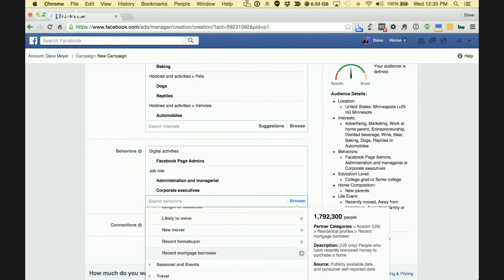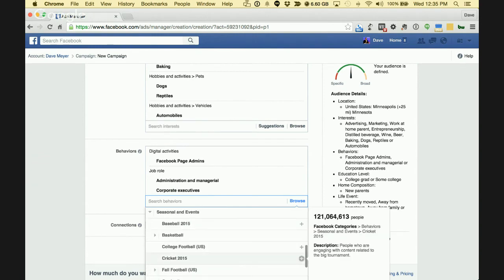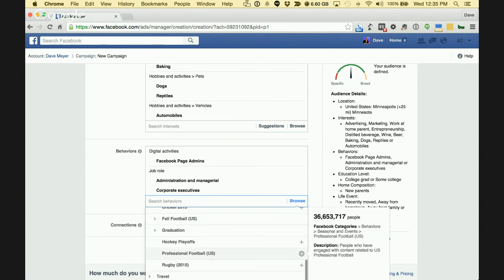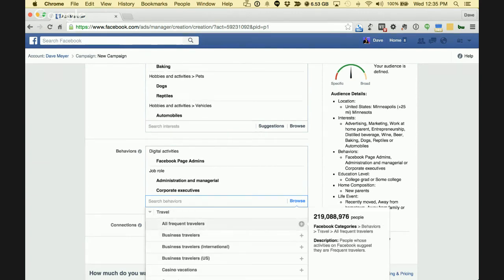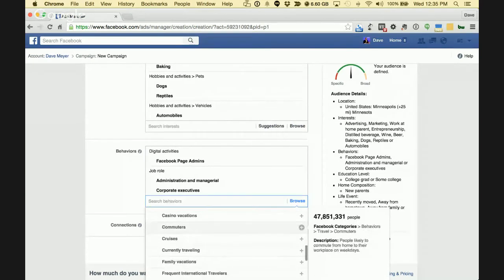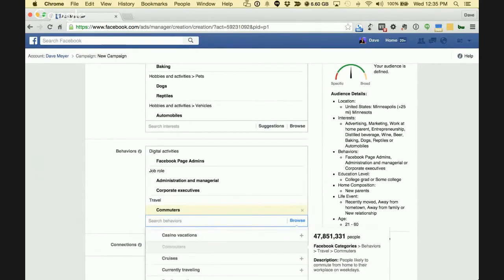Purchase behavior, if they do business purchases, food and drink, kids products, purchase health, store types that they shop at, residential profiles, if they're likely to move, if they're a new mover, if they're a recent home buyer. You'll see that there's some overlap here. Seasonal and events, baseball, football, hockey. If you're trying to do something around one of those or one of the fantasy leagues, you can reach out to those folks. Or travel. And so frequent travelers, business travelers, casino vacations, commuters.